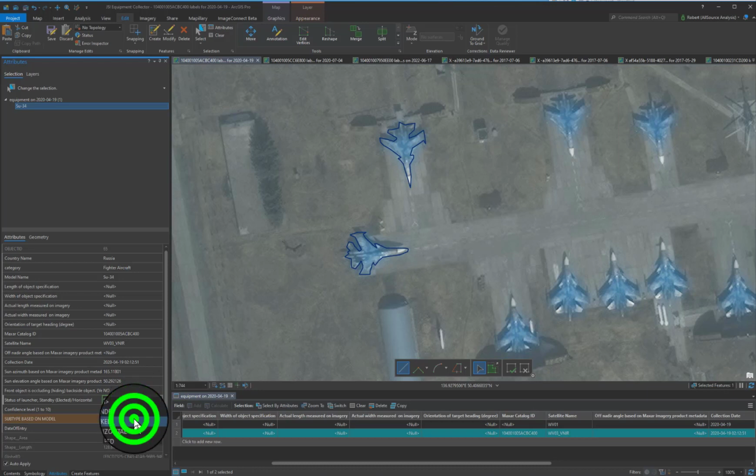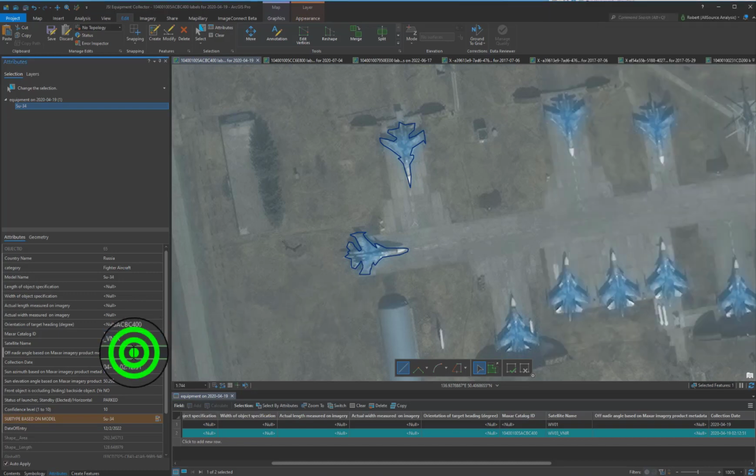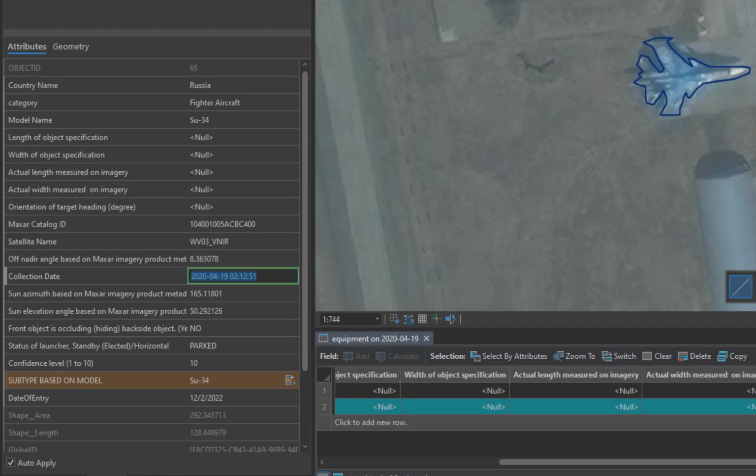occlusion, no. I put this one as parked, and give it a confidence level. And the off nadir angle, copy and paste. And save. Also, it's best to use the auto apply.